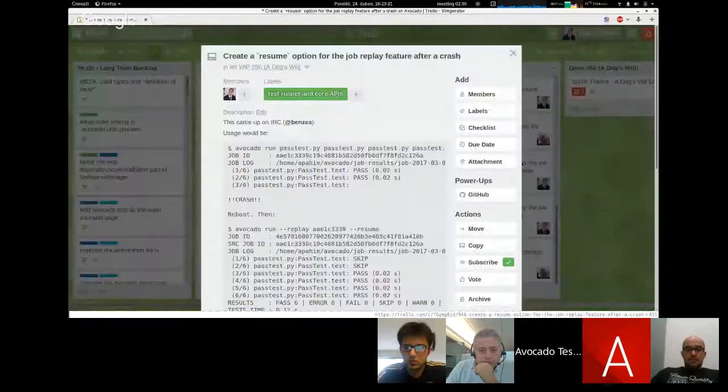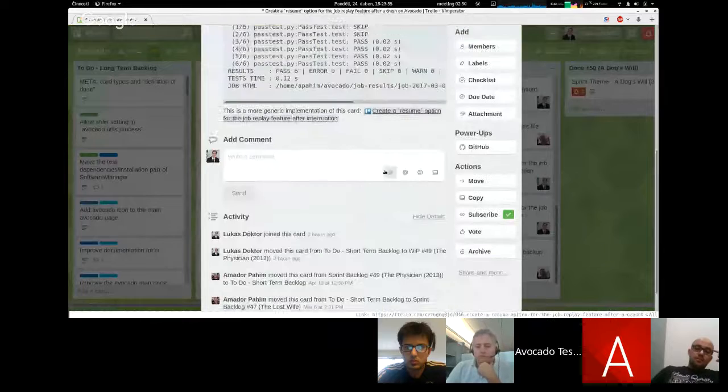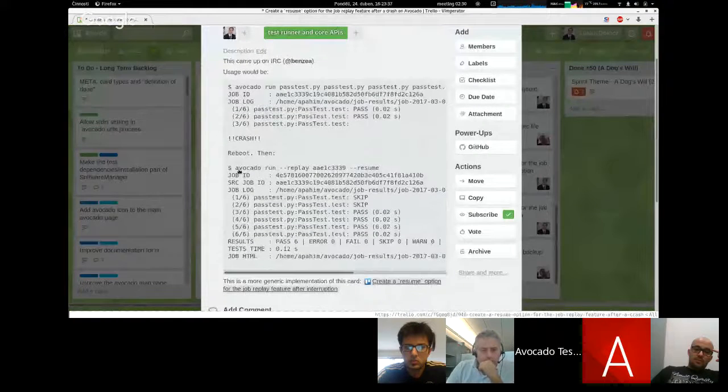Okay, next one is create a resume option for the job replay feature after crash. Basically, Avocado can replay jobs. That's a cool feature. We have users using it. And somebody suggested that we should support something like --resume.